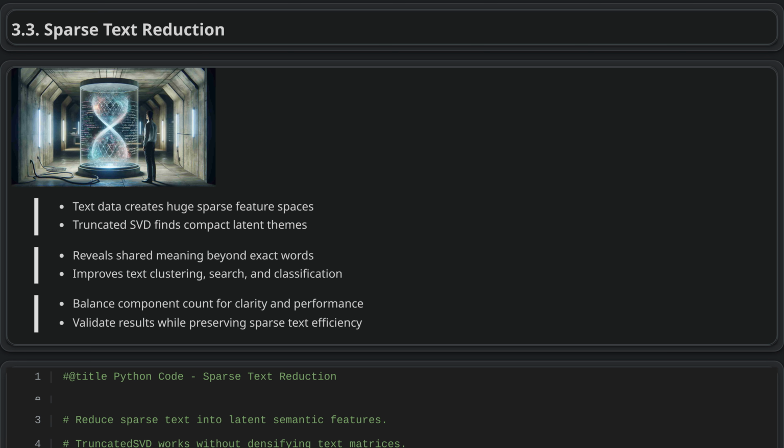Sparse text reduction. Sparse text reduction helps manage text data with huge vocabularies, where each document uses only a small fraction of possible terms. Methods like term frequency inverse document frequency create mostly empty matrices, which are efficient to store but harder to analyze. TruncatedSVD reduces these matrices into a smaller set of latent features that capture the main patterns in the documents, such as broad themes like finance or health.